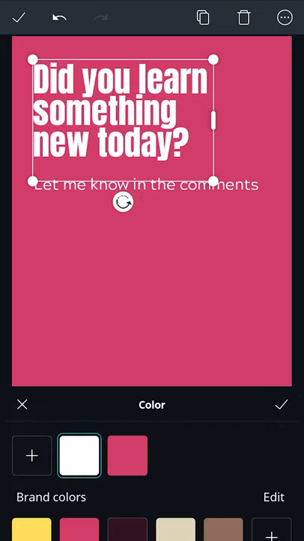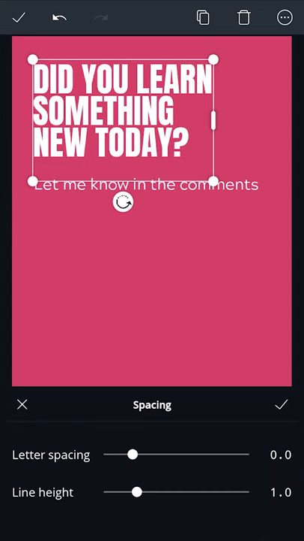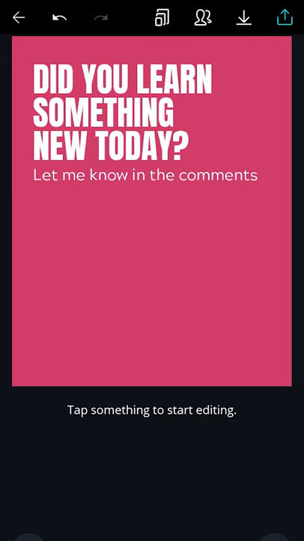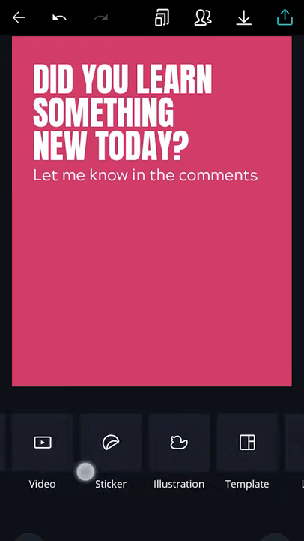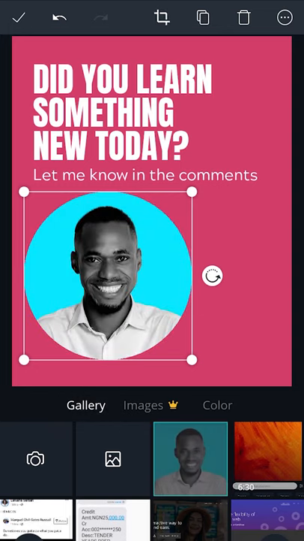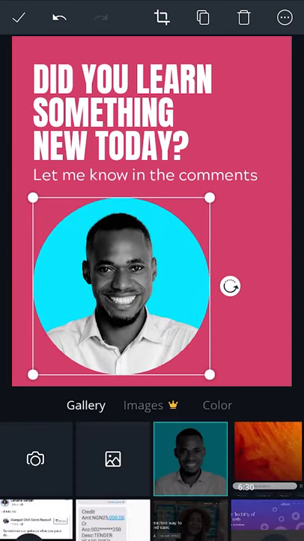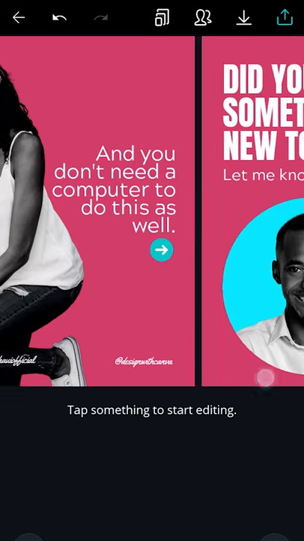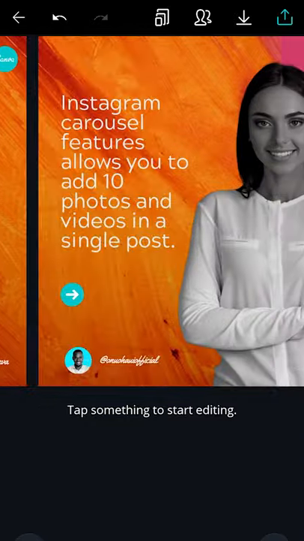Okay, so this one is going to be back to Caps Lock. So I think this is pretty good. So what you want to do is to just come and add your photo. Go to illustration frame. I'm going to choose this one. And what I'm going to do is go to gallery and add my image there. So here it is, pretty simple. And I'm good to go. Here we have created an awesome Instagram carousel.